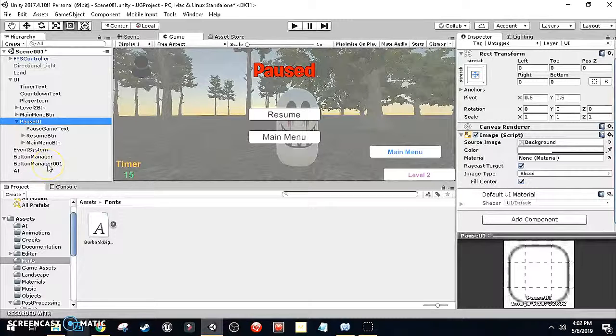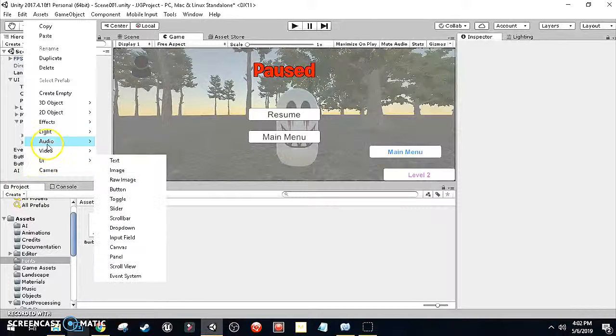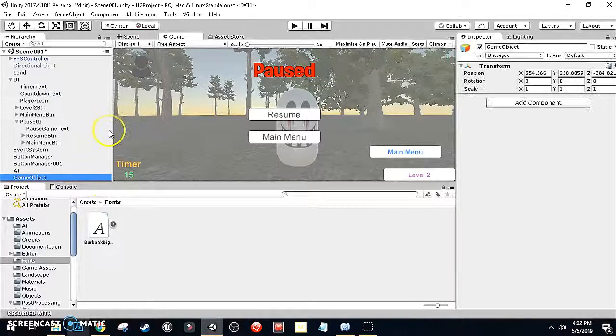Now we're going to create the script for this one. So we're going to right click, create empty. This will be Pause Menu Manager.